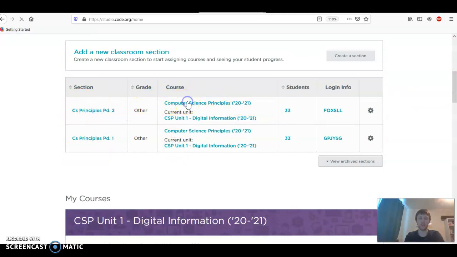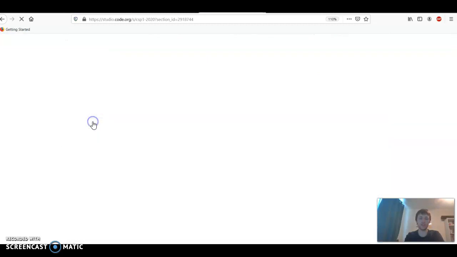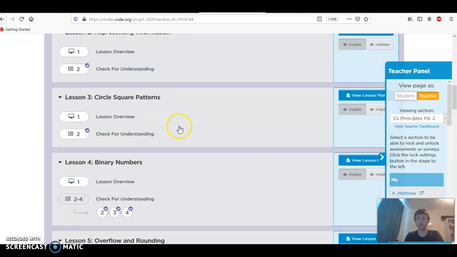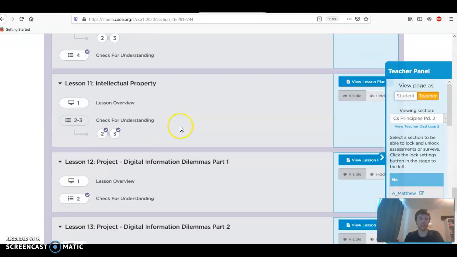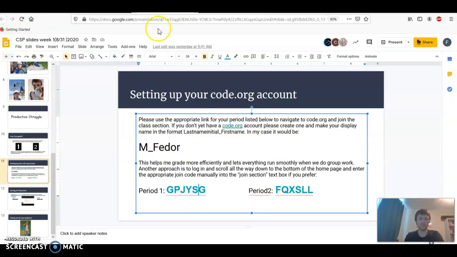You can check out the actual materials by clicking on it. You'll see that Unit 1 is the only unit available for you right now. And you can scroll through here and see what we're going to be covering. We're going to start with various information-based things, and then we're going to move on to other activities later. So I'll let you peruse that at your leisure.